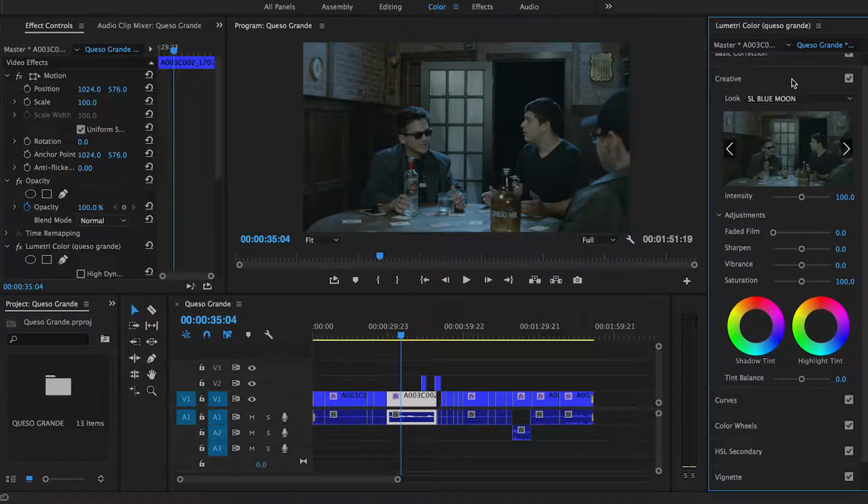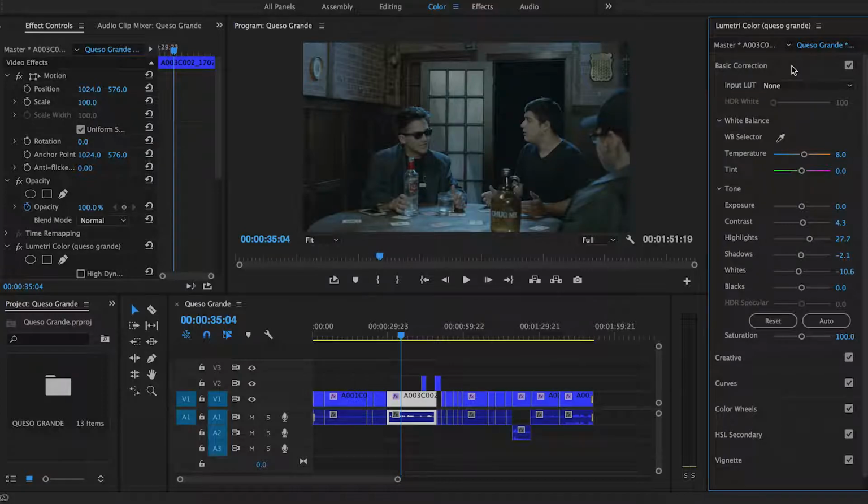This is the Blue Moon one that we went with, and then I went back to the basic tab and started playing around with the color temperature and the exposure, the contrast, and the highlights and all that to get the nice image that I got. I didn't want to go too much into the highlights.